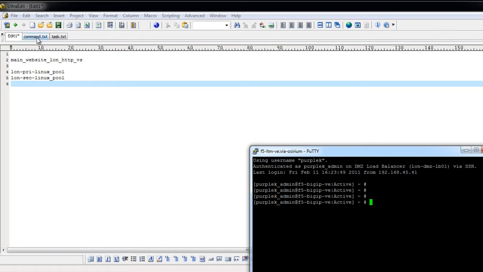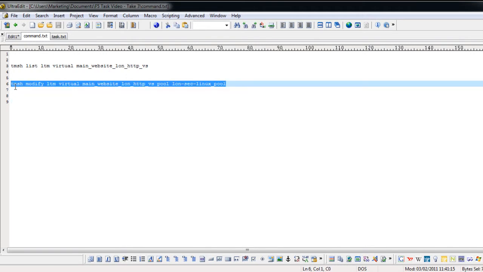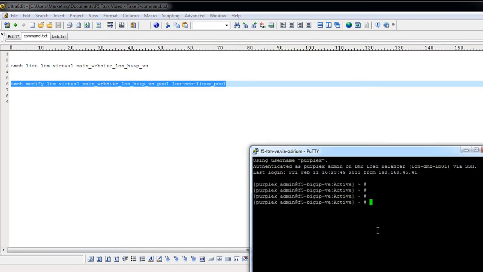So I've already looked up in the manual how to do this. So this second command here is the tm shell modify command, which changes the virtual server. In this example I've written here to the secondary pool. So let's take a copy of that, try that at the command line, and when that goes in correctly we get no prompt back at the command line.